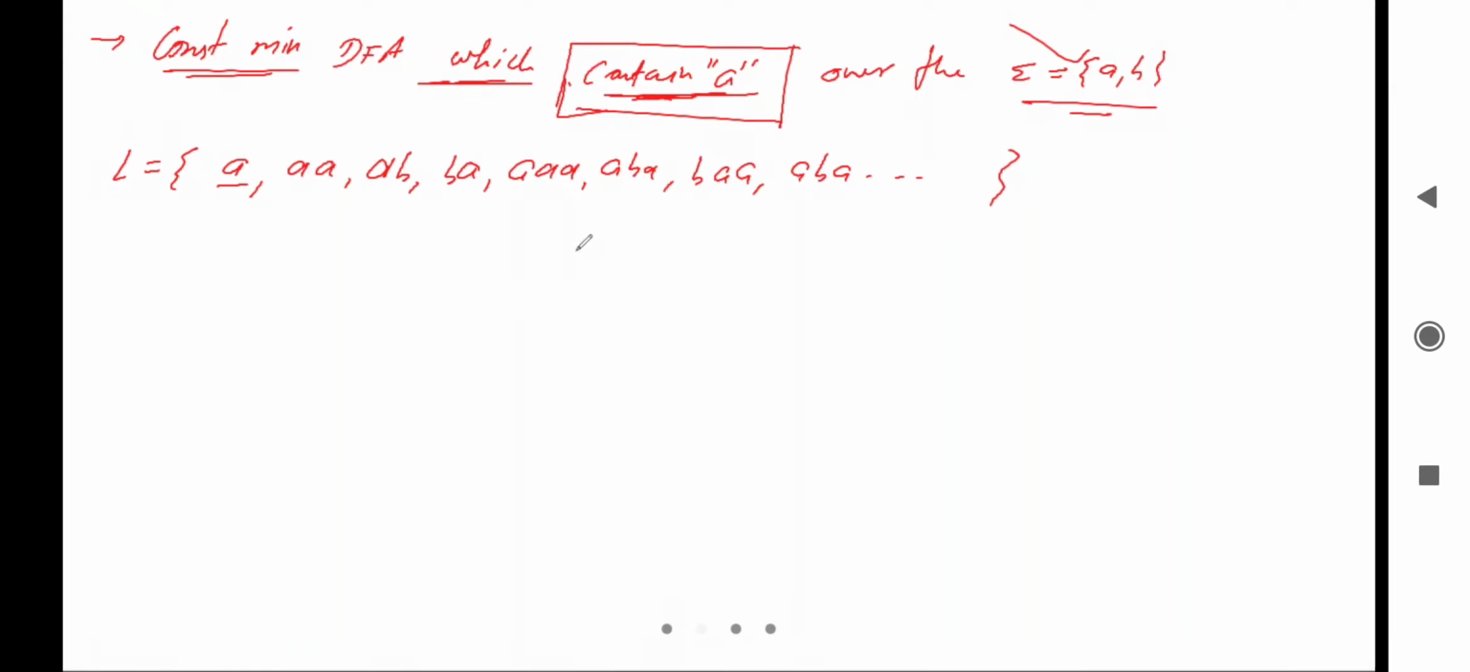Okay, let me construct the machine. So here the minimal string is a, so it should accept string a. Let me take a state q naught, that is the initial state. From this one we'll read a and go to the next state, that is the final state. Let me say q1. So it is accepting a.